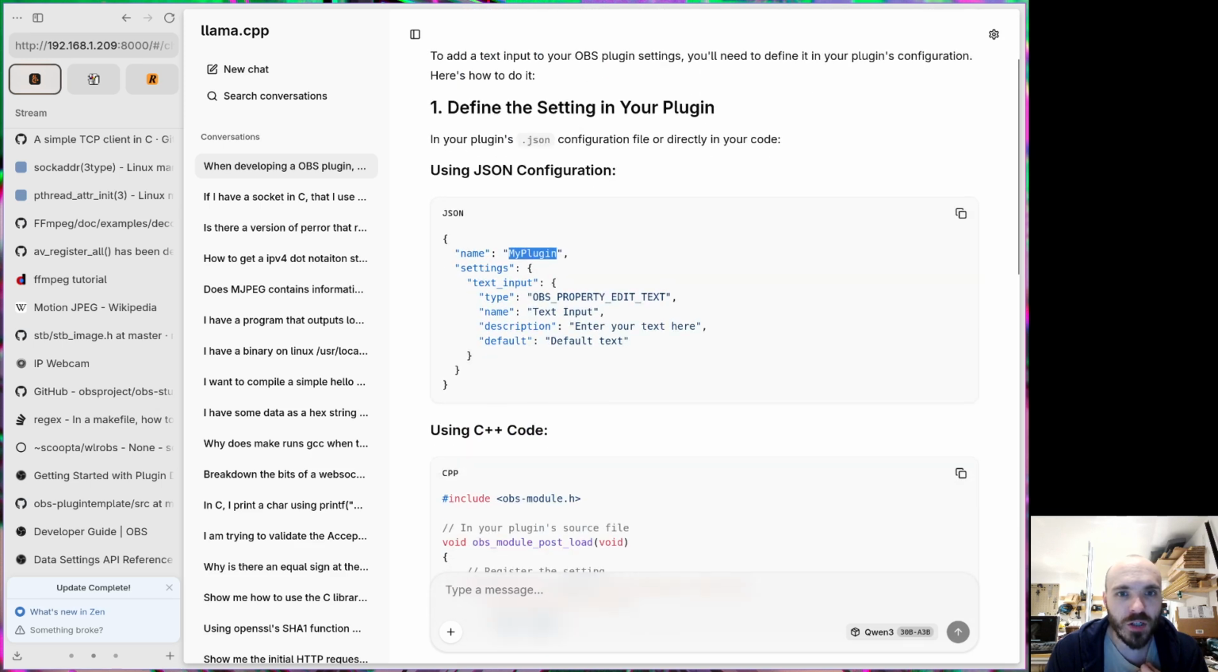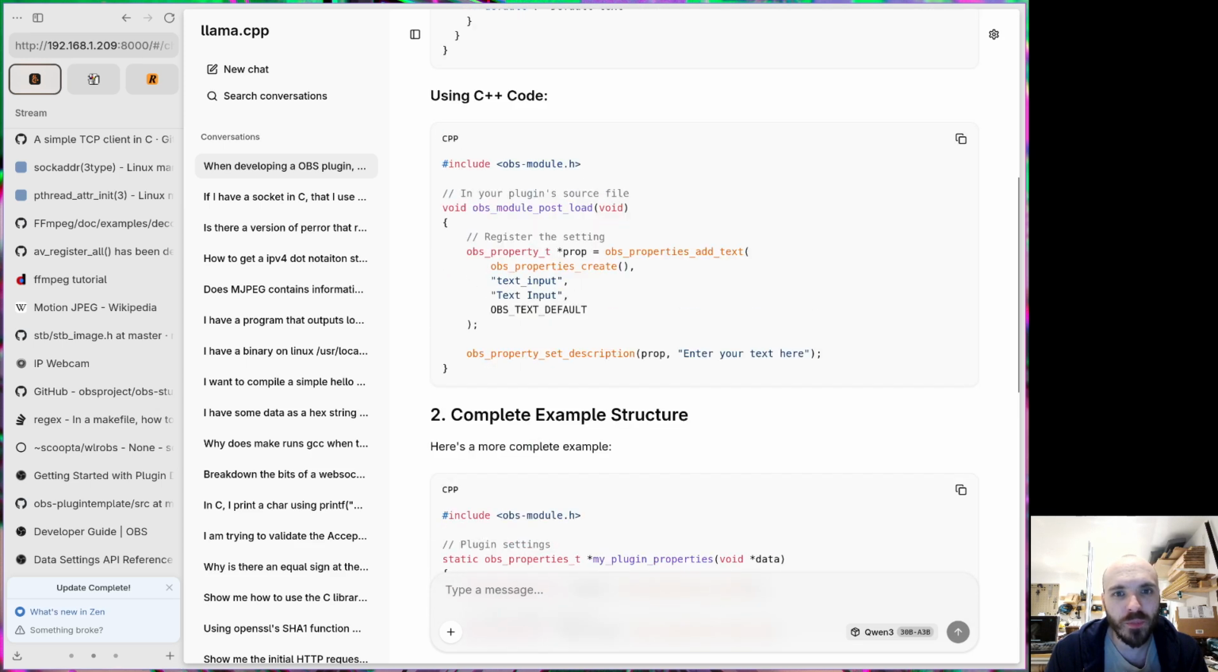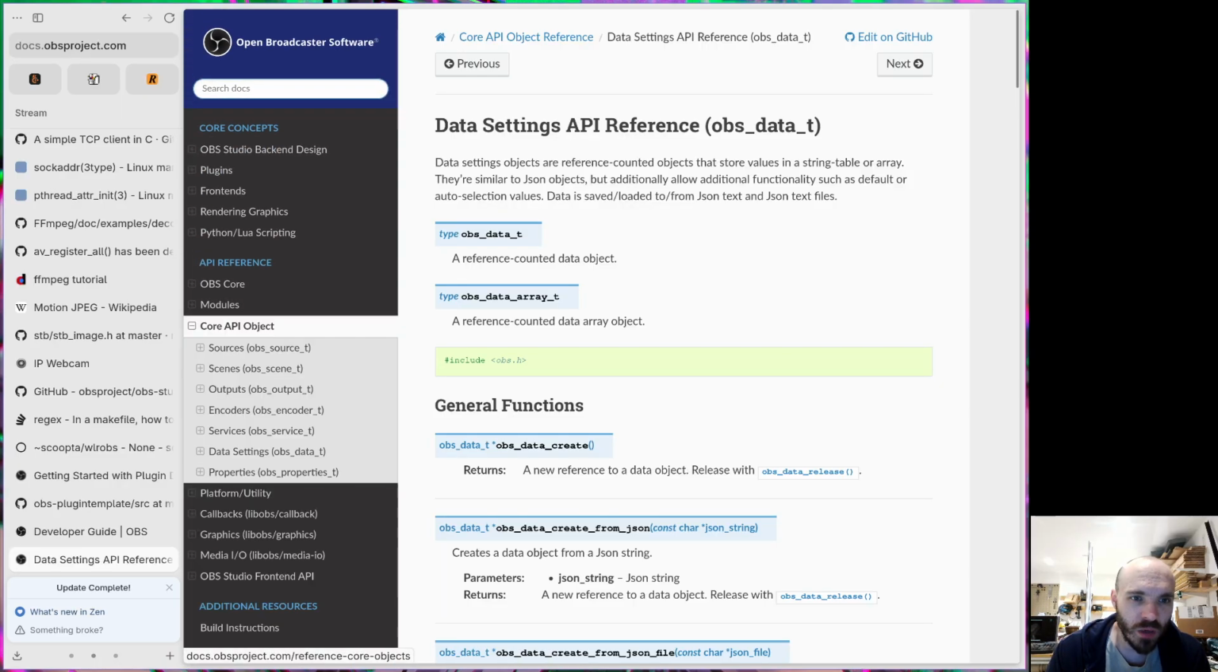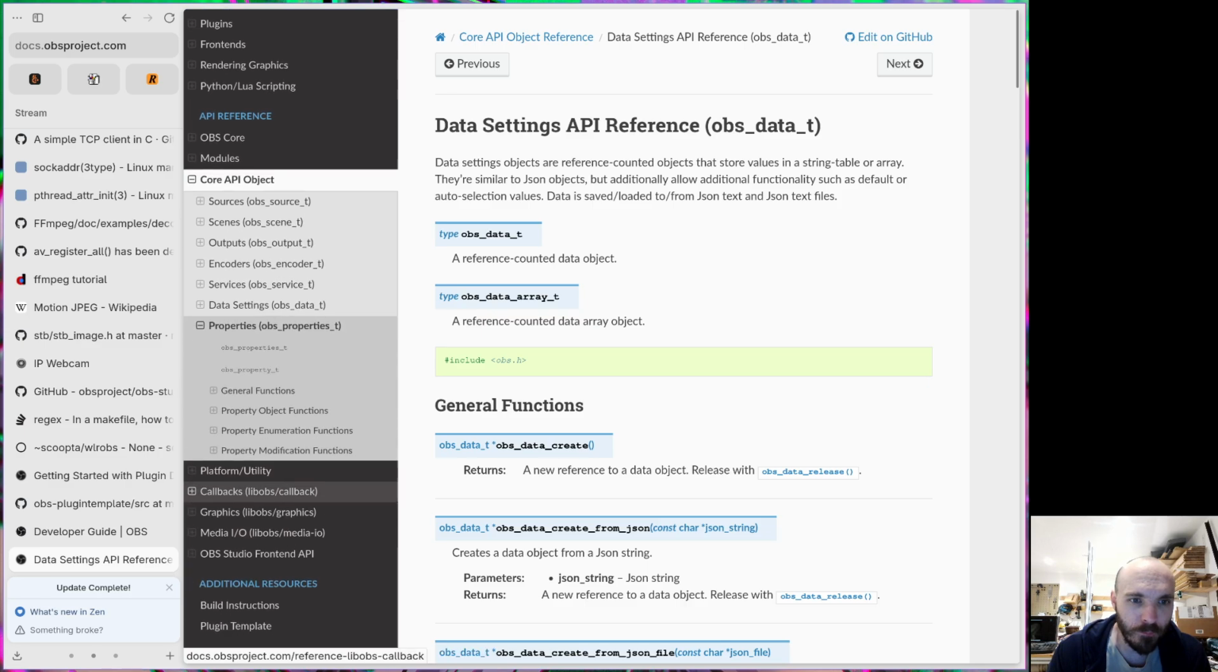These are actually two different options. Okay, so post load, add text, OBS properties create, set description. Okay, so OBS properties add text is kind of what I'm looking for there. And that means that I think in the core API, I should be able to find properties.